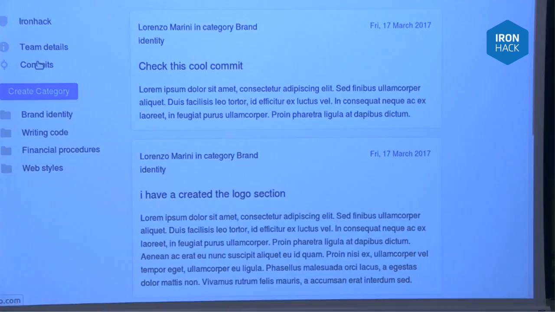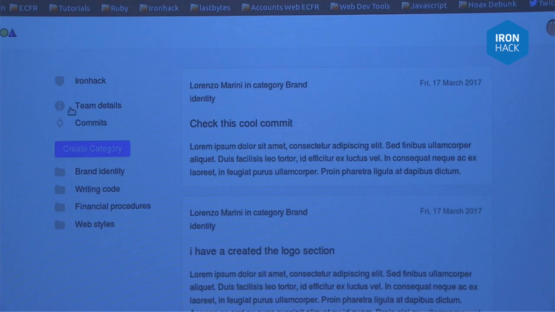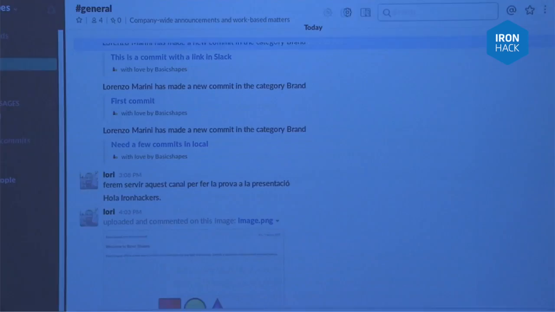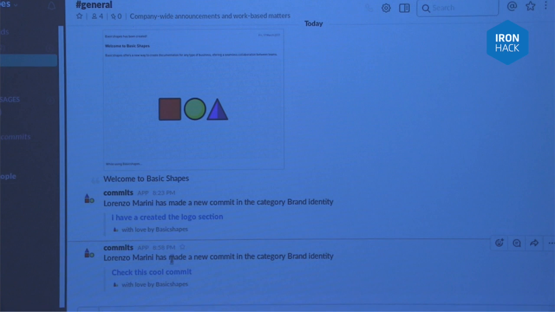The idea is not implemented yet, but you'll have your profile here and you get notifications. So every time somebody commits, you'll get a notification that somebody committed, and of course you'll see it on your feed. But we know that people are not yet using Basic Shapes that much, so we found this nice app called Slack, and we've integrated our commits into Slack. This is the commit we've just done, and it brings you back to the page, so you can see what has changed. You integrate your Slack with your app, and one day you won't need that, but for the moment, that's pretty much it.